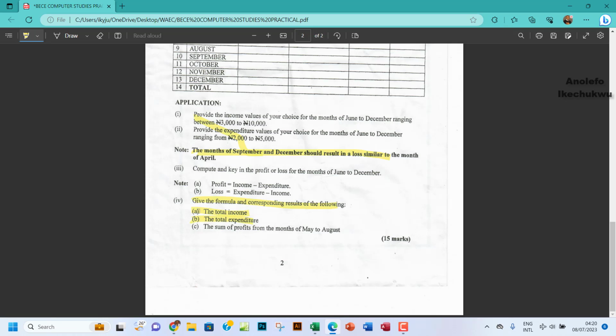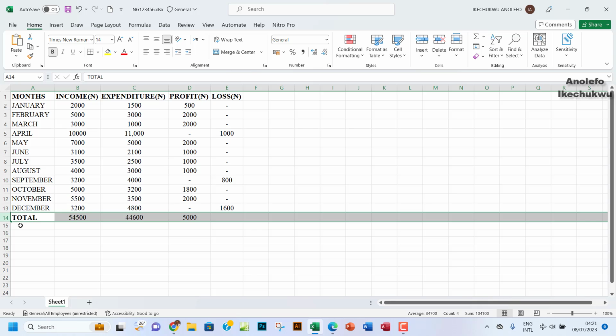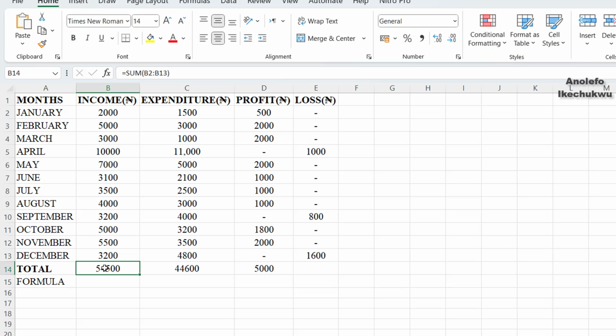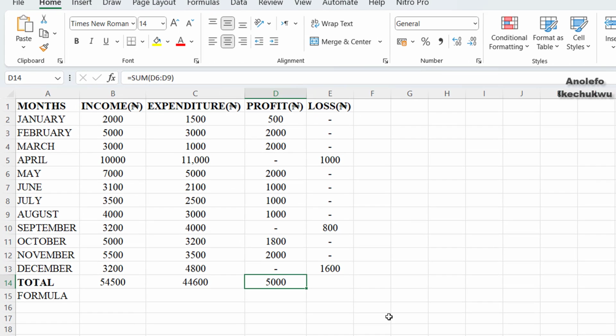The question says give the formula and corresponding result of the following. So now we've been able to calculate the results, which are the totals. Now let me add another label. Let me call it formula, so that it will show us the formula used to calculate the income, expenditure, and of course the profit from May to August. Yes, May to August, right?